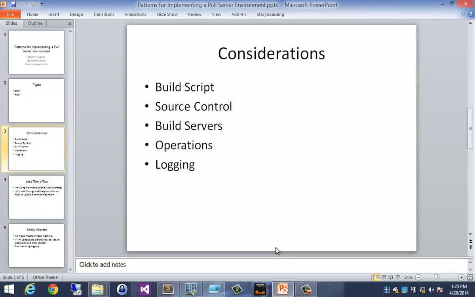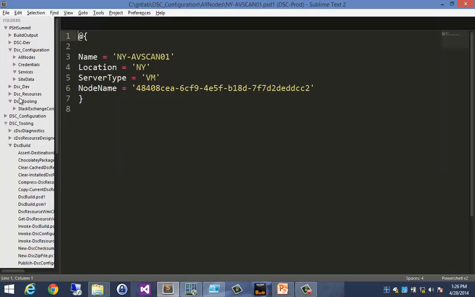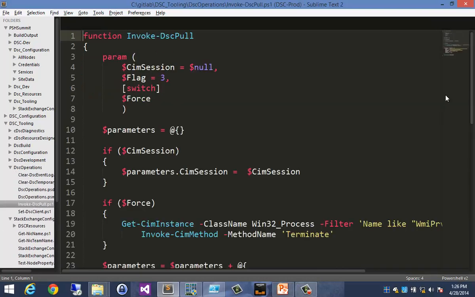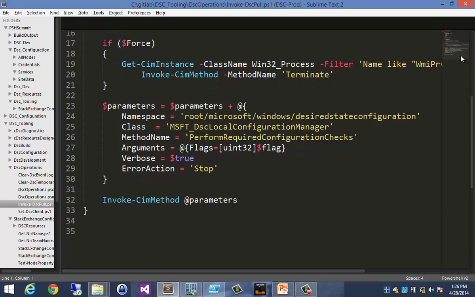So how can we do this in a little more interactive sense with a PullServer? There's a CIM method that we can poke. Let's see here, DSC operations, Invoke-DscPull. There is a CIM method called PerformRequiredConfigurationChecks, and we can reach out and touch that, and that will kick off a consistency check.